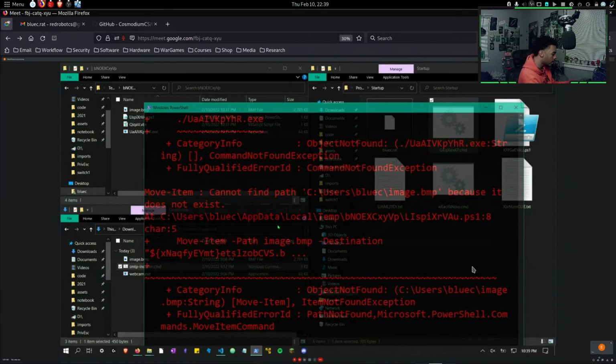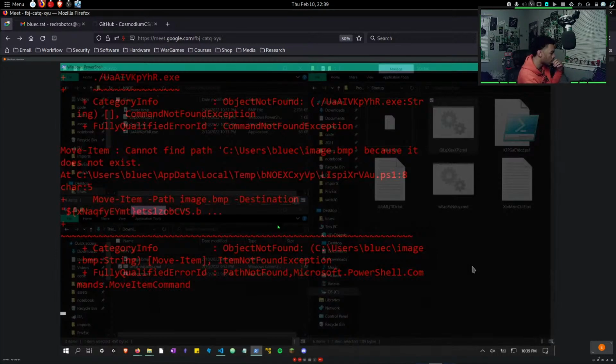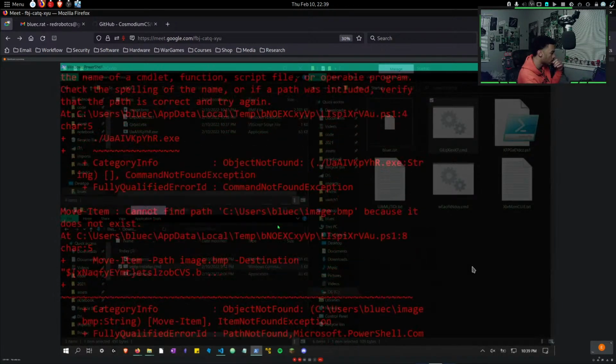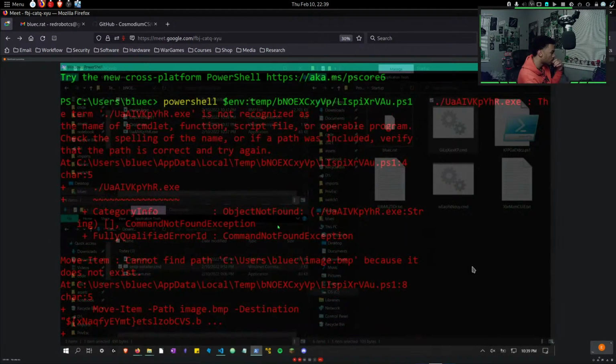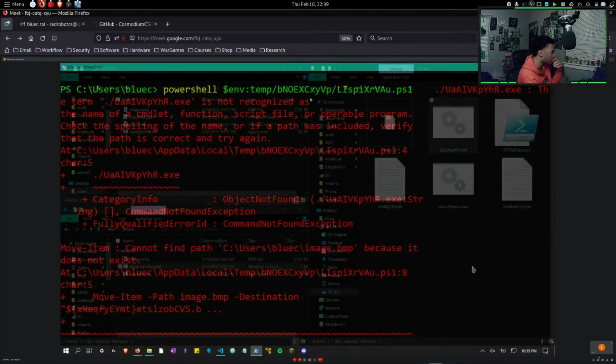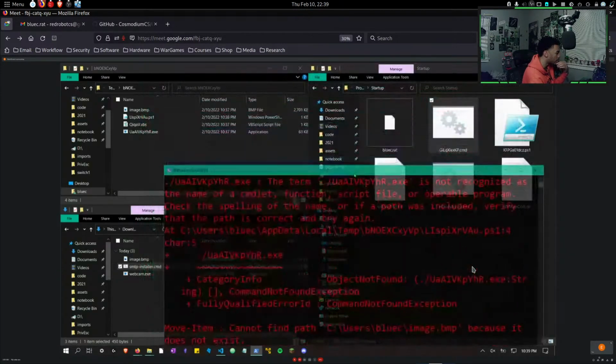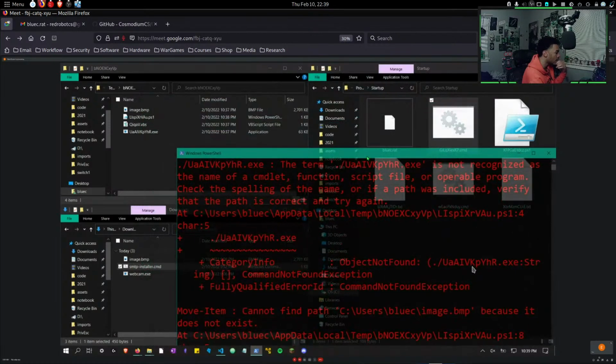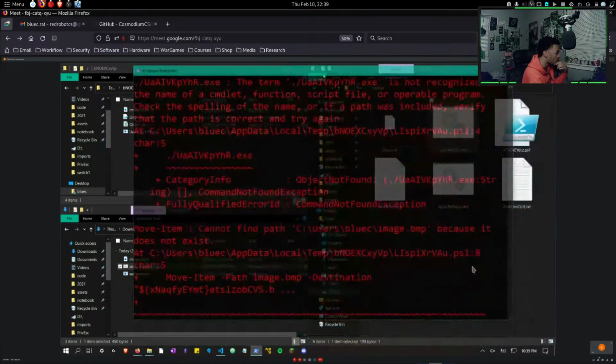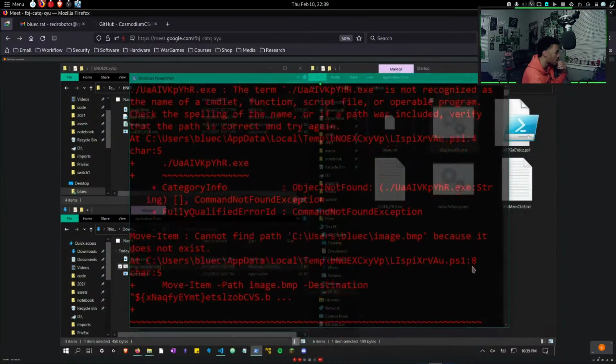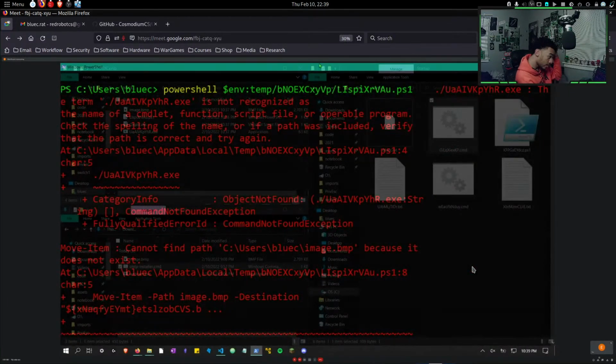So what is wrong? UA whatever is not recognized as the name of a commandlet, function, or whatever. Interesting. Is it not recognizing it? Oh, do we need to set our location in that directory?